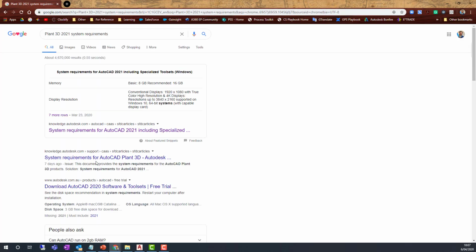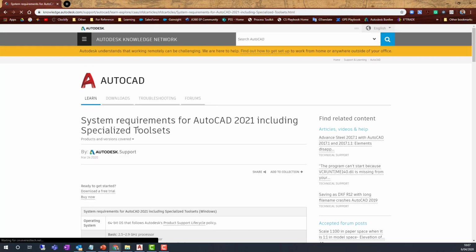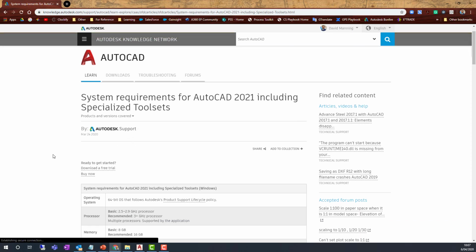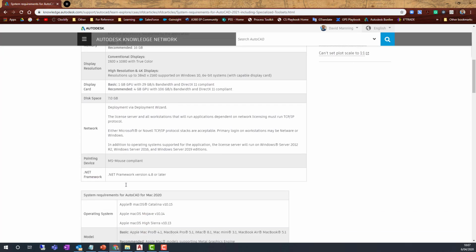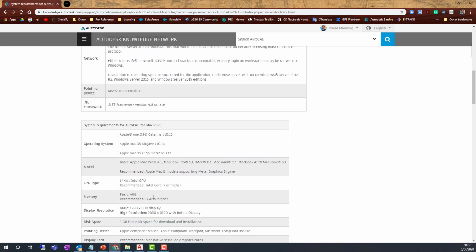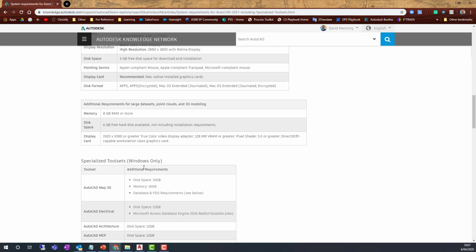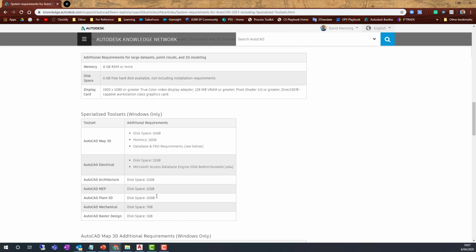And hopefully what will come to the top of your sort is this one here, same as there, and click on that and you'll see here system requirements for 2021, including specialized toolsets, one of which Plant is. So these are all your system requirements for AutoCAD, and then you've got Mac down here as well, and the specialized toolsets we're just suggesting in addition, Plant 3D should be an extra 10 gigabyte of storage, or should be 10 gigabyte of storage, not an extra bit.